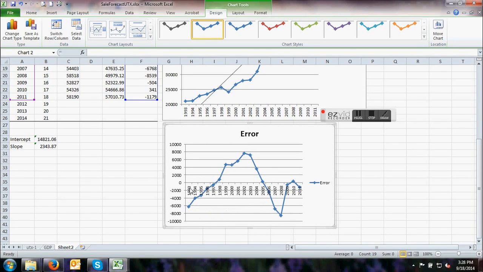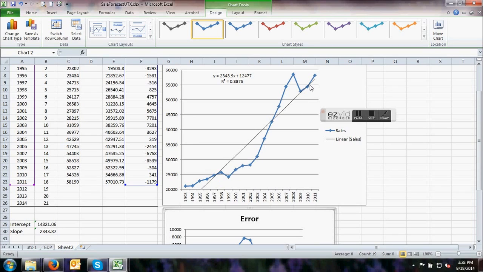What do you want this to look like? Well, you actually want it to randomly come above and below the 0 line. And what we see here is a trend up, a trend down, a trend up, and then it kind of randomizes a little bit. What it's telling you is that the linear model that we have fit to this is not doing a very good job of forecasting.